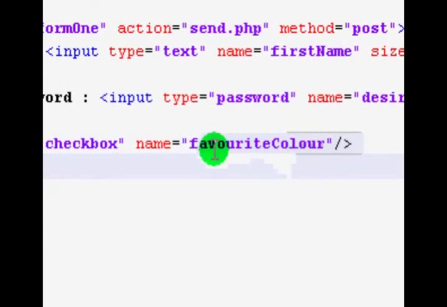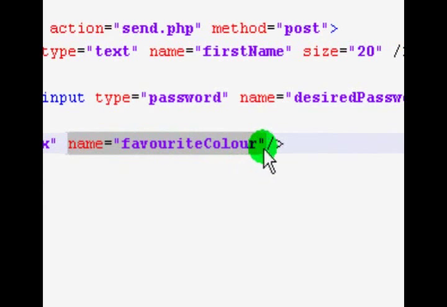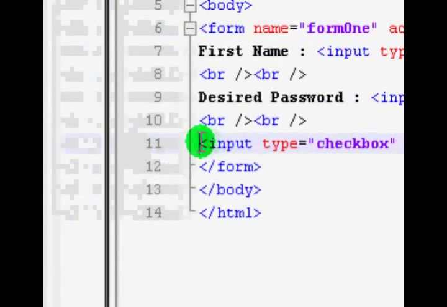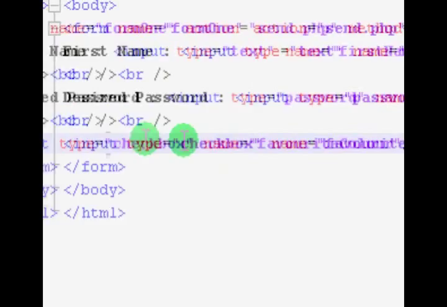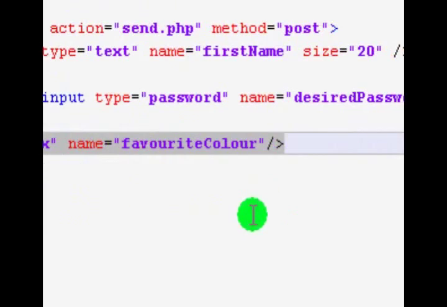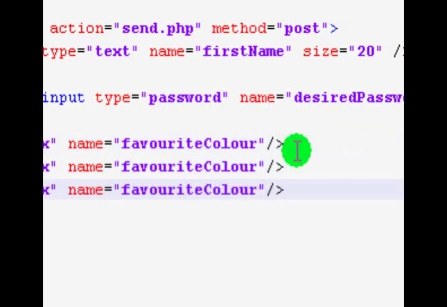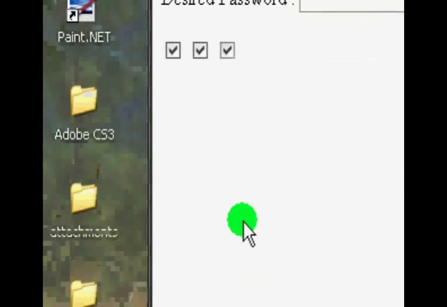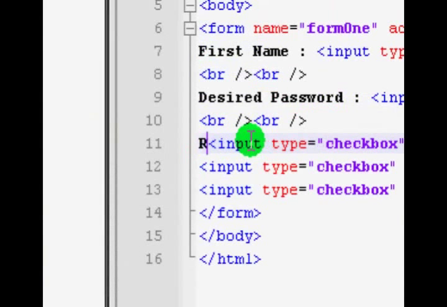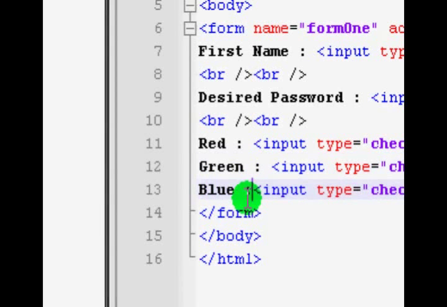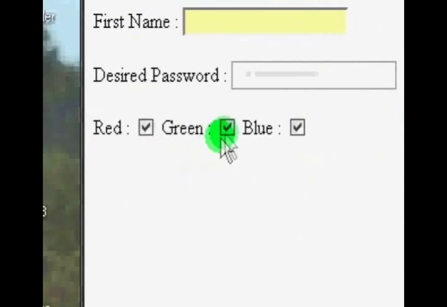So if we name it favorite color, we have to name all three favorite color, remember, because they are all the favorite color. If we don't give it a value of one of the three colors, let's just copy and paste this here. Okay, if we save this here, we have to put in the colors, of course. So red, green, and blue. Okay, so here we go.